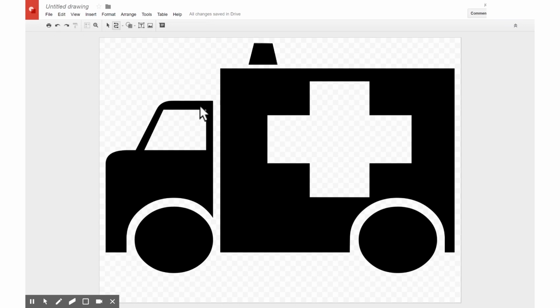Okay, this video here is going to show you how to make a quick and easy ambulance. So I'm going to start by just kind of doing a general outline of some of these designs here. I'm going to do this using the polyline tool. It is the most flexible.